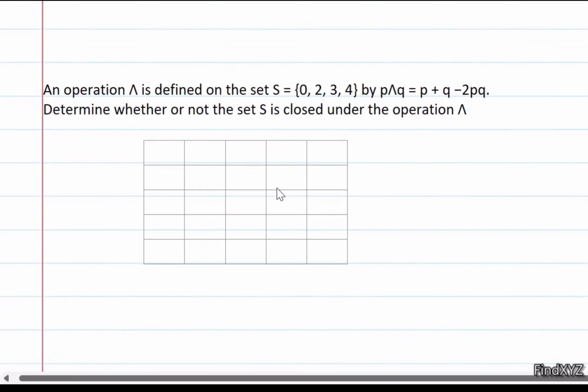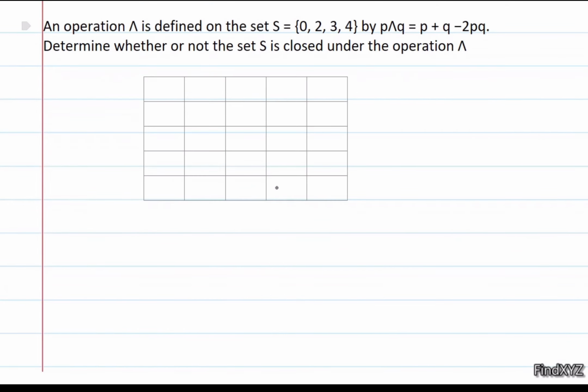Let's try another example. The given example is an operation defined on a set S, 0, 2, 3, and 4. And the rule is P plus Q minus 2PQ. We are asked to determine whether or not the set S is closed under the given operation. Because we have been given a finite set, we need to construct our table using the elements within the set. Take note, you cannot use anything that is not included in the set. So we are only going to use the elements that have been provided. That is 0, 2, 3, and 4.